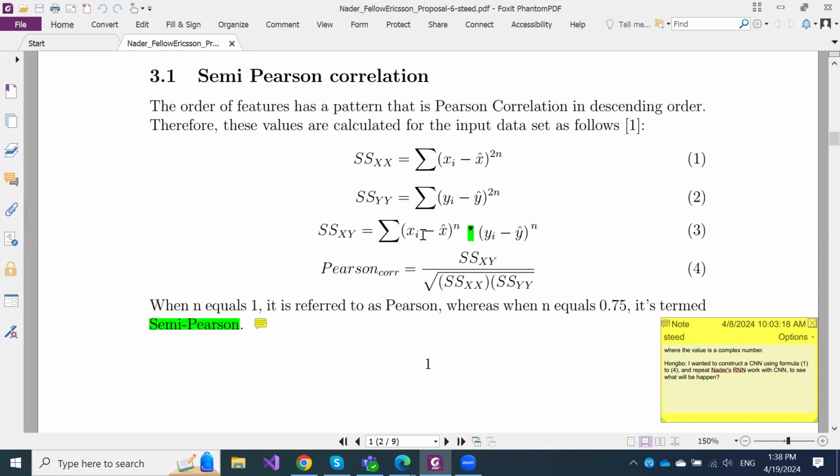Correlation: X minus X bar, or X cap, this is a mean, and Y times. Make sure that you put a times there. Times Y minus Y mean. And then this is a correlation.